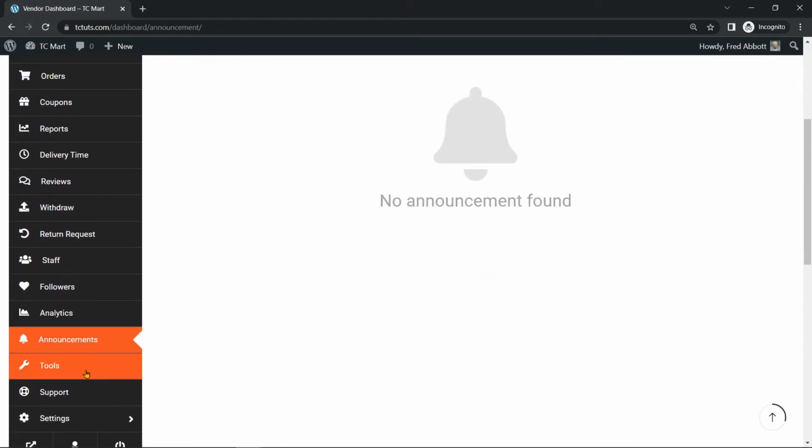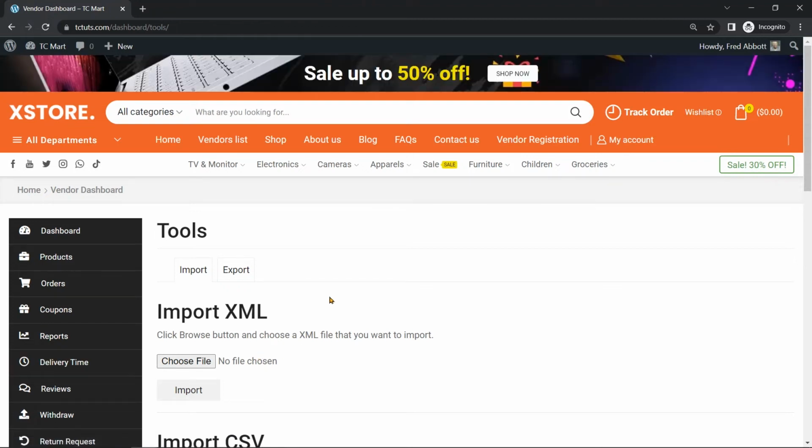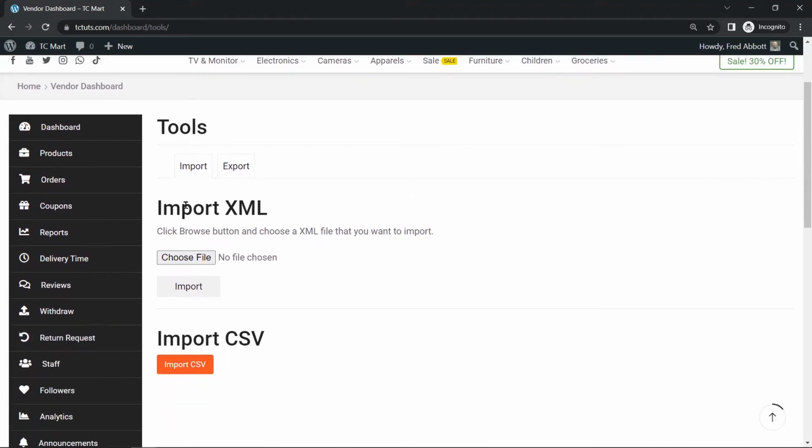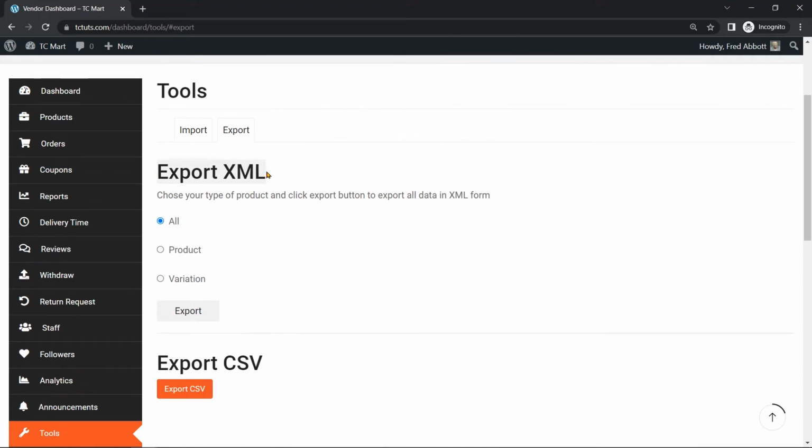Scroll down and hit the Tools tab. Import and export CSV file. Here, the vendor can import and export product-related information. The vendor can import data in XML form or import CSV easily. Now hit the Export tab. Here, Export XML comes first. The vendor can export product, variation, and all data in XML format. However, the vendor can also export information in the CSV format.